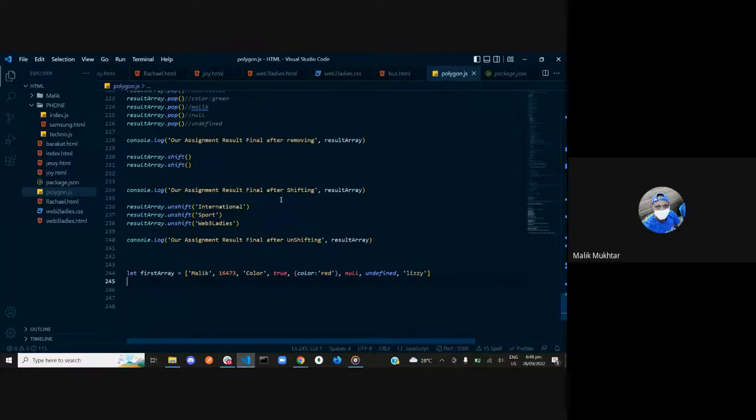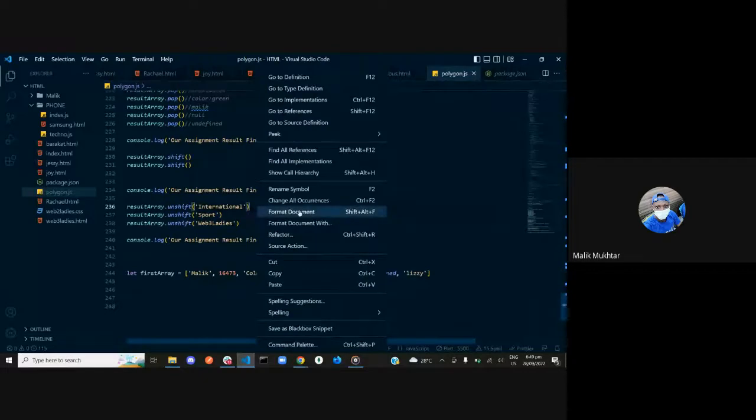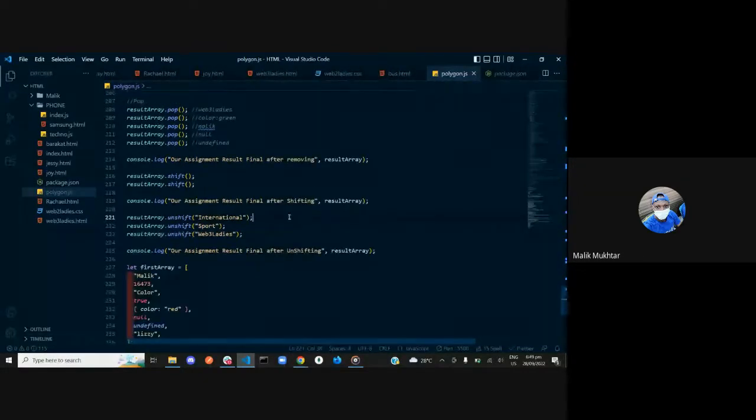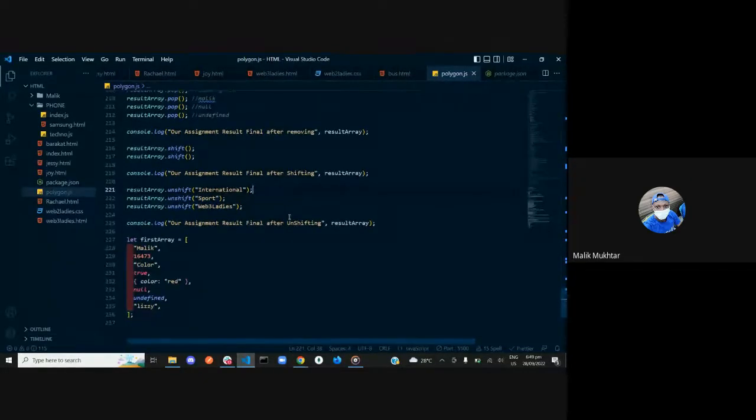If I should format, there's an extension I have in my system. If I should format this code now, it's going to turn it to double quotes, I think. You see, right? So everything is now having double quotes. Yes. So it's the same thing. It's going to work just fine.